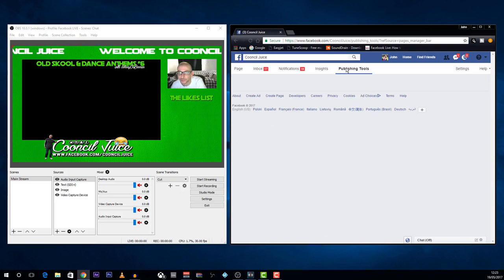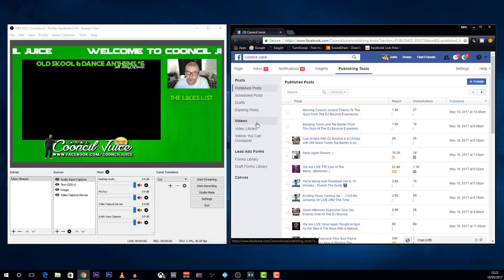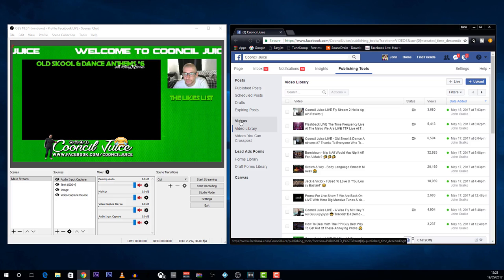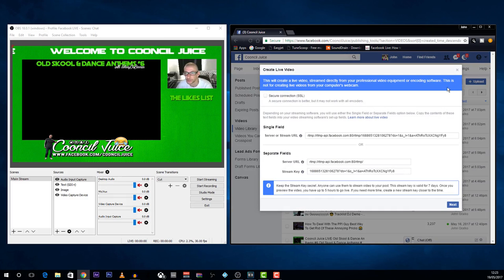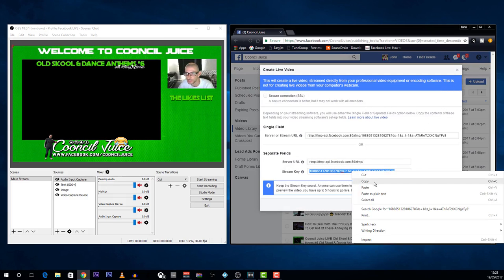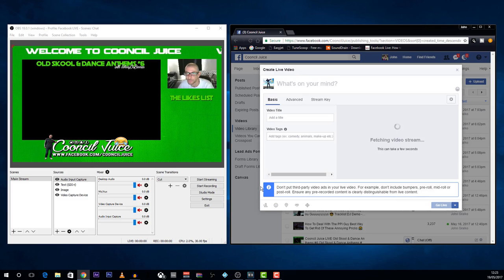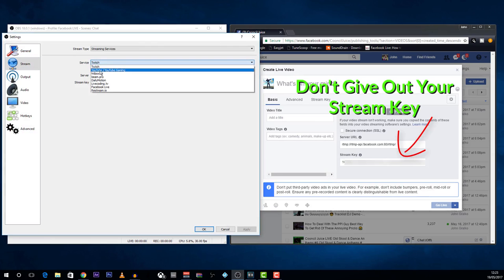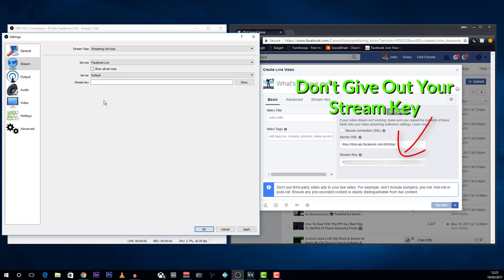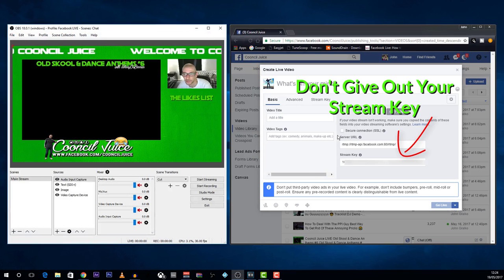So to start a live stream, click publishing tools and click on videos, and then you'll see this button here, live, and this is where you set up your stream key, which is here. Just copy that, next, and then go into your settings in OBS and go to stream and pick your streaming platform. So we're going to go for Facebook Live, and it's this default server, and we'll paste in the stream key that we just got for Facebook, apply, and OK. And that's us basically connected to our Facebook Live and ready to start streaming.